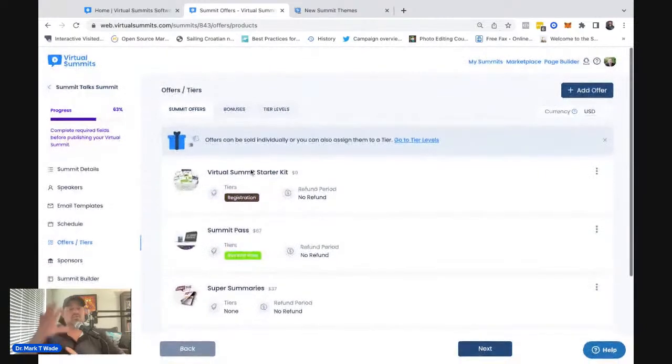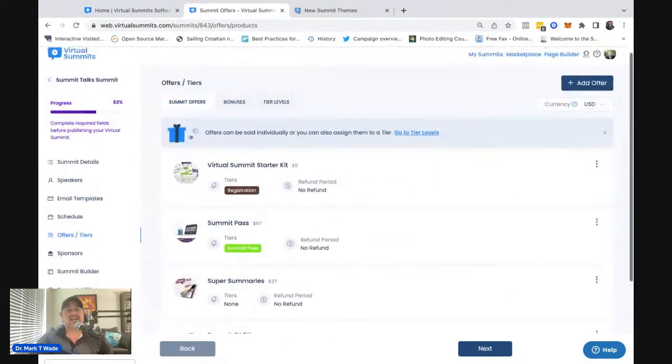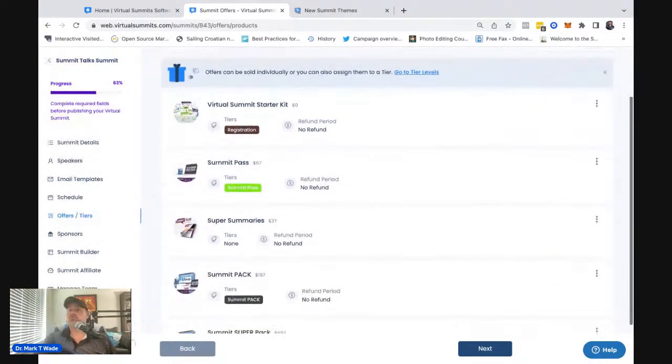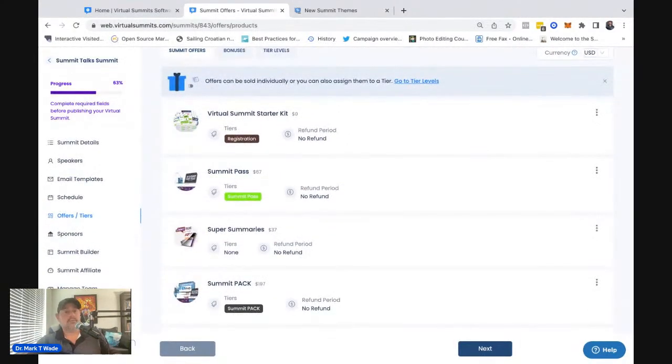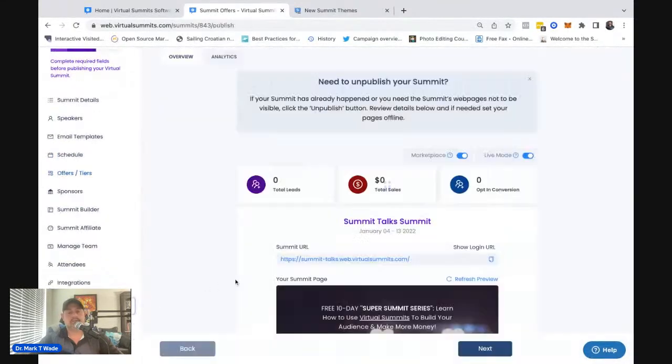Offers and tiers. This is a really cool feature inside of Virtual Summit software. As far as I know, we're one of the only summit platforms that gives you this functionality to actually have complete control over what you're selling inside of your summit and the way we offer this. This includes summit offers, but also order bumps and one-click summit upsells. So let's take a look at a couple things actually.